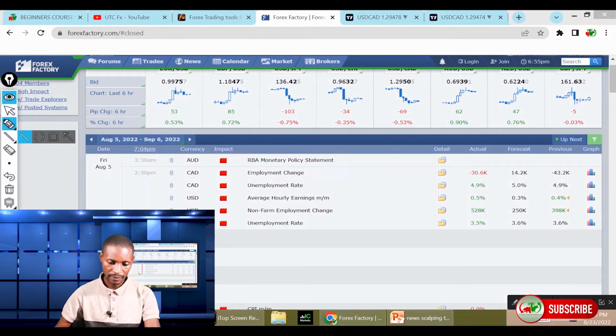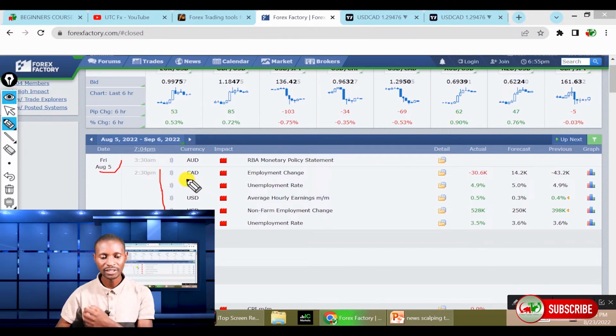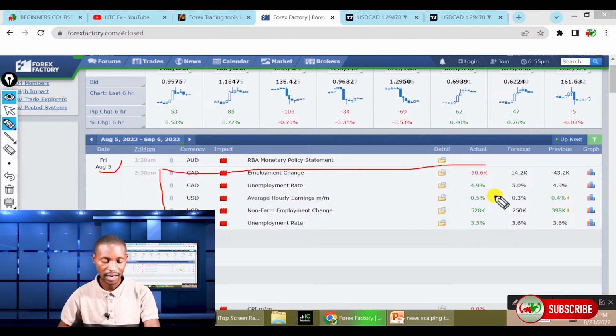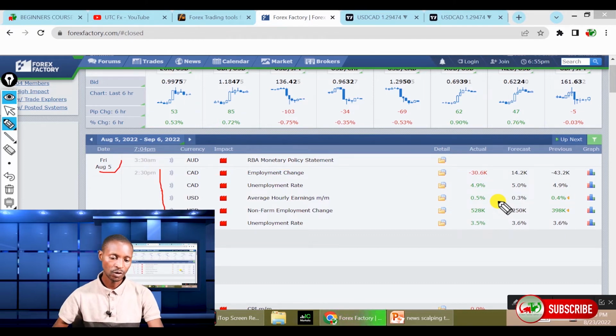You see, on 5th of August, there was the same news, non-farm employment change and unemployment rate, for USD and USD CAD at 2:30 p.m. I hope you now know how we can filter and check this news release. Now we are going to show you how this news has impacted the market and how we could get profit from this news in just a short time.